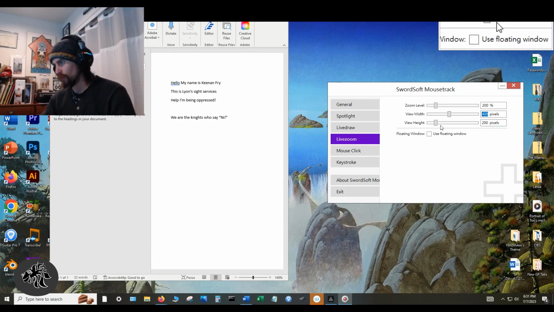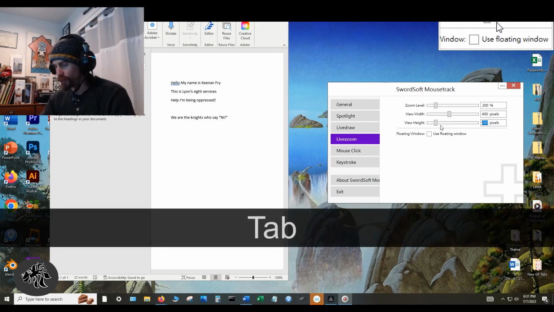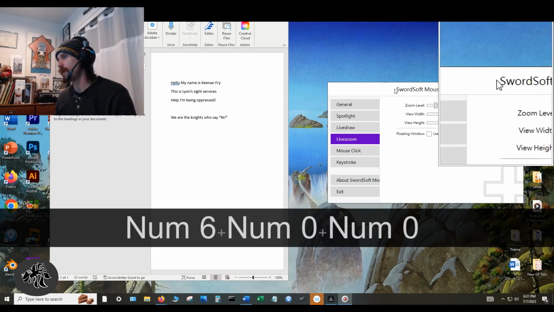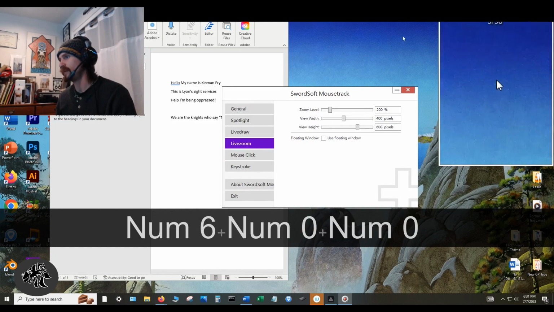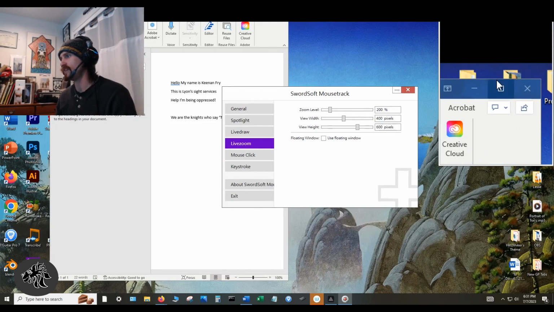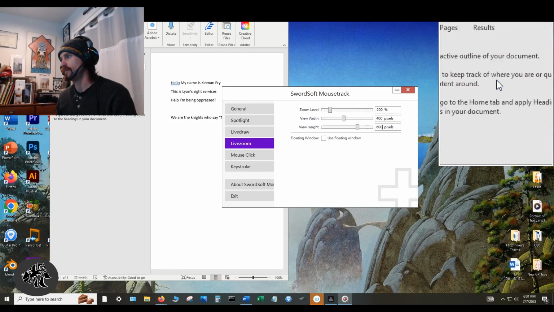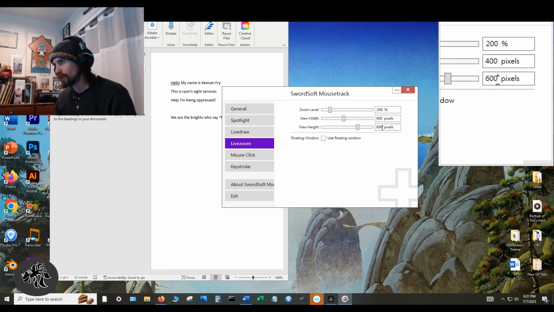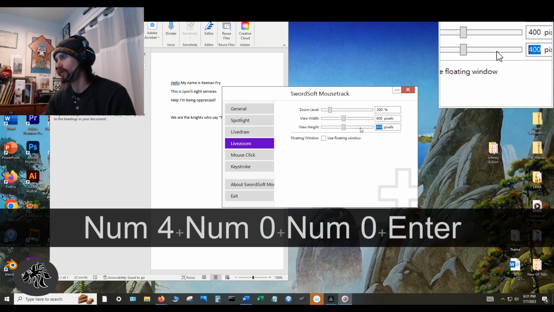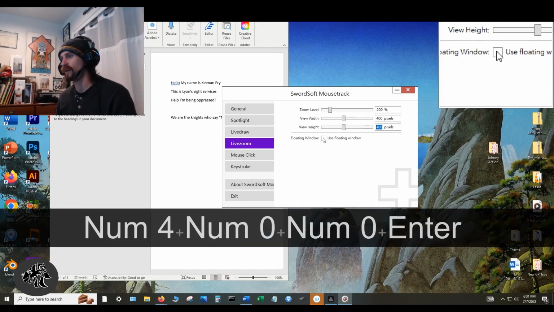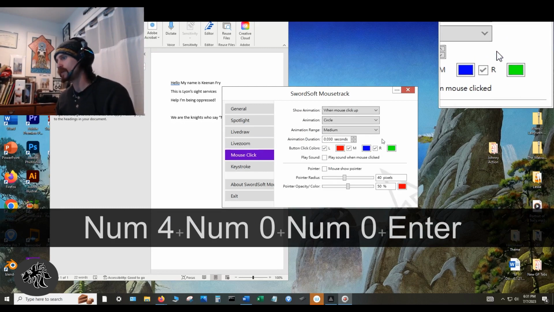For example, if I wanted to keep this at 400, but I wanted the height to be about 600, that's not so bad. And that gets all of this stuff in here. So you can play around with the size of the floating window, or you can have it be fixed in the corner. Mouse click, this is useful.